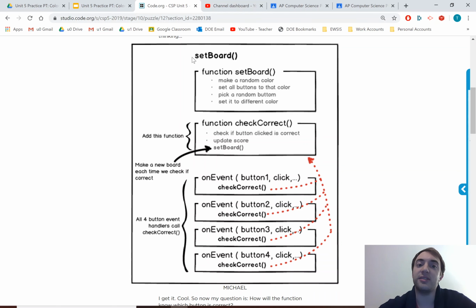So setBoard is the very first thing that's run. It starts the game, and then we can call it to basically reset the game after every round of clicking on the correct button. Then all these things are, for button 1, activate the check correct function. For button 2, activate the check correct function. Because when you click on it, you want to check, is it the right button?